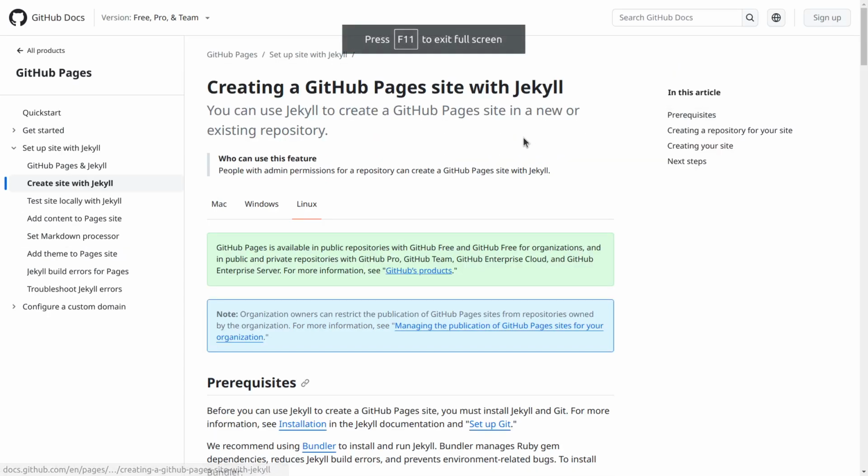Welcome to tutorial show. This is a rate the tutorial segment. In this video I am trying to create a GitHub pages with Jekyll.